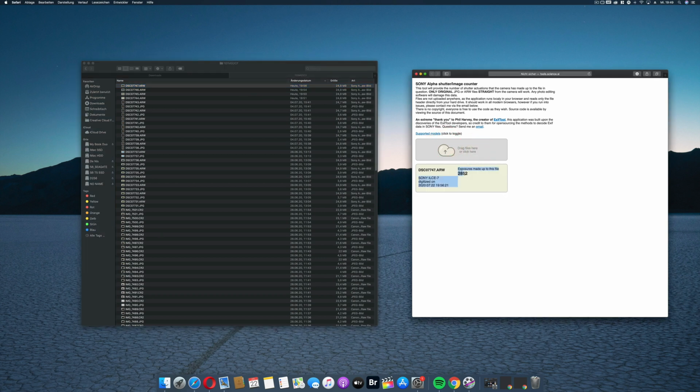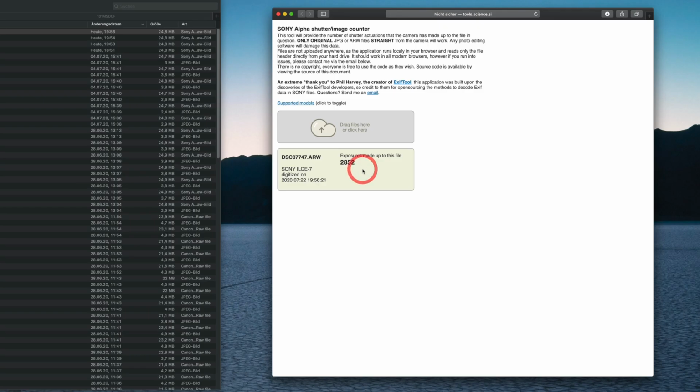And then you can see here on this A7III, I have 2,852 shutter activations. So barely any activations for the A7III series. Sony says that they should last for around 200,000 shutter activations. So there's still plenty of room for taking pictures and of course also video.